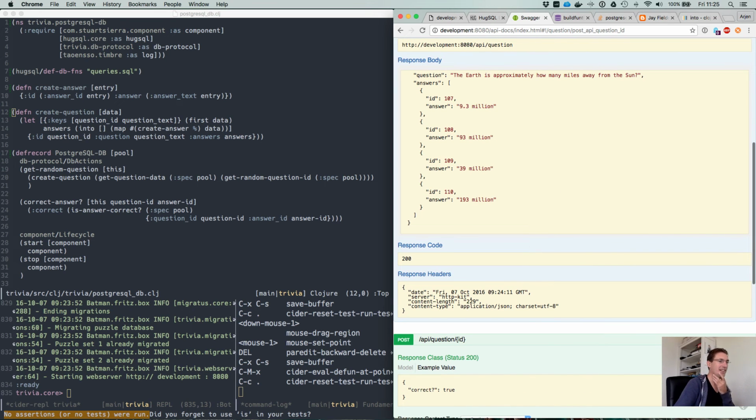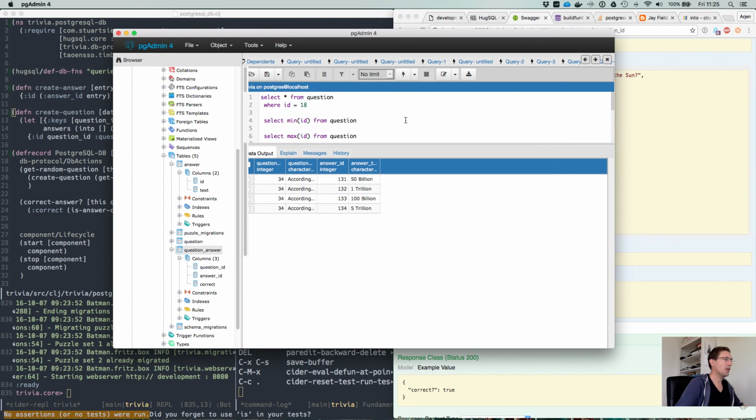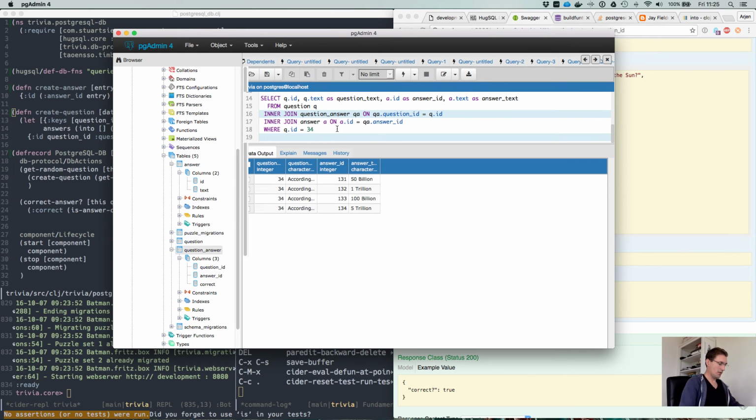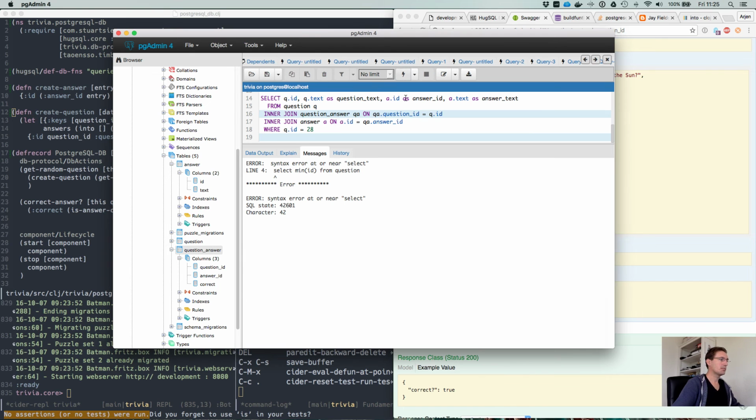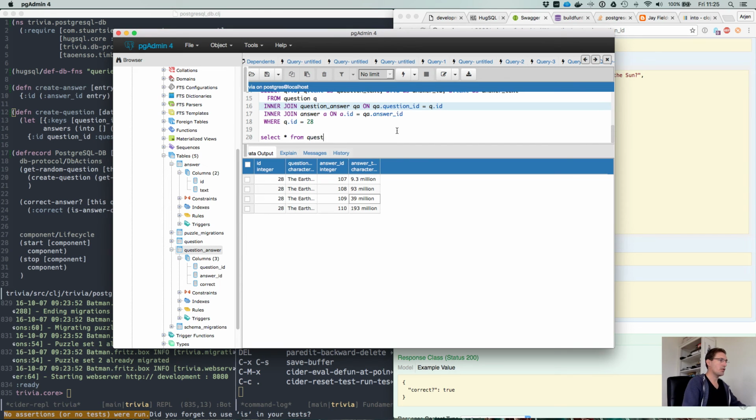So that's interesting. Let's grab this part from it because we probably have the question. So we're saying question 28. Oh yeah, I will need to select it. Number 28, right? Select star from question answer where question ID equals 28.